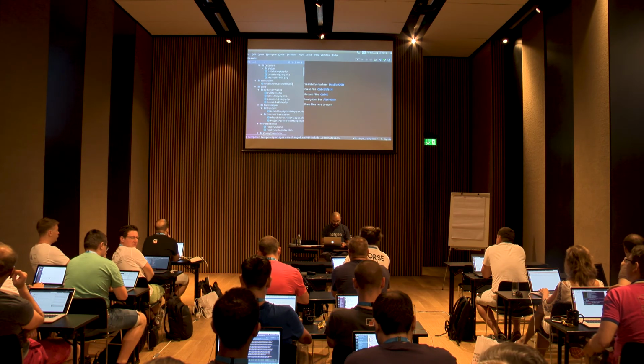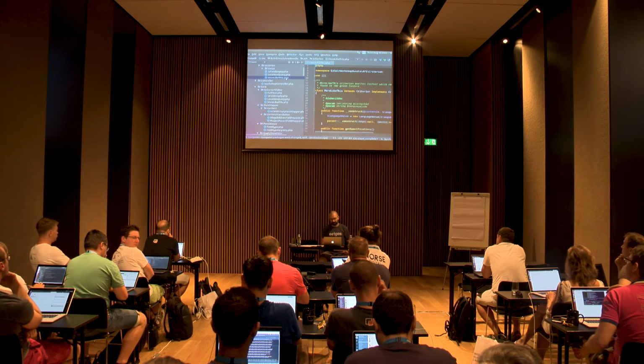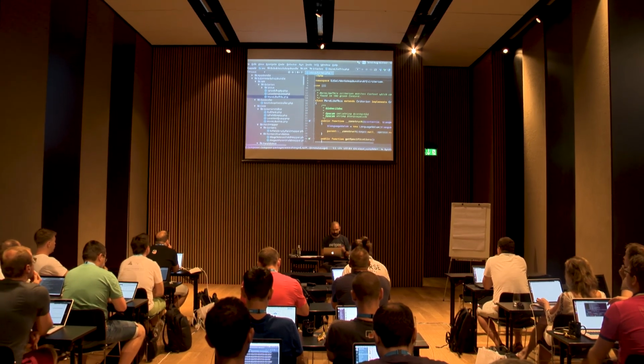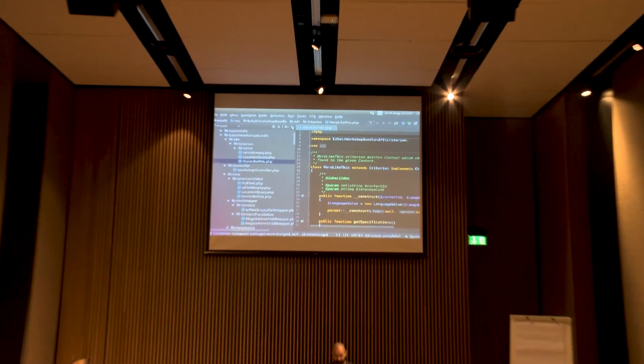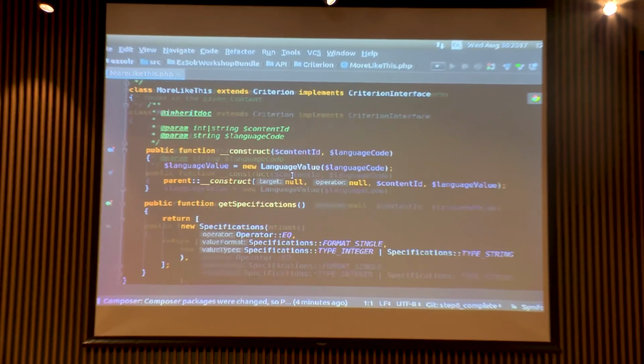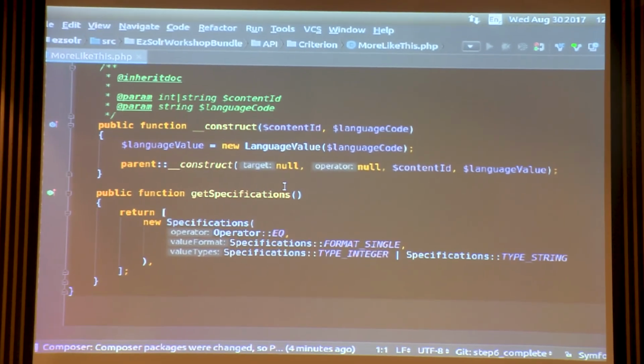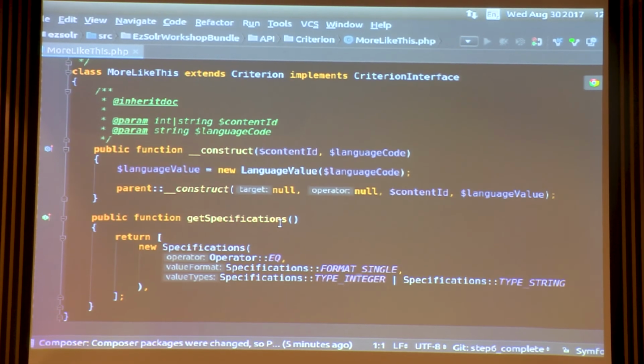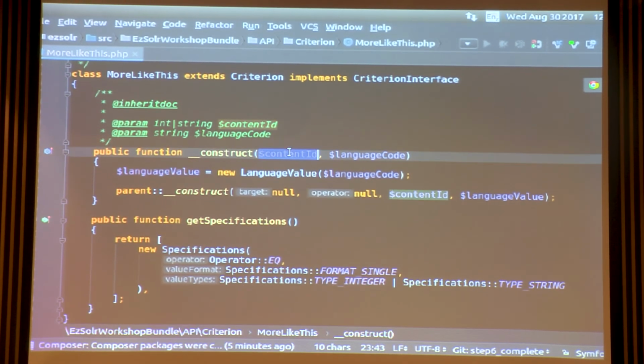So let's see what we have. Again, we have the more like this criterion. This is what we will use in our query. And again, it's trivial. It accepts content ID and language code because, we remember, we store documents per language, so it needs to match a document in a specific language.